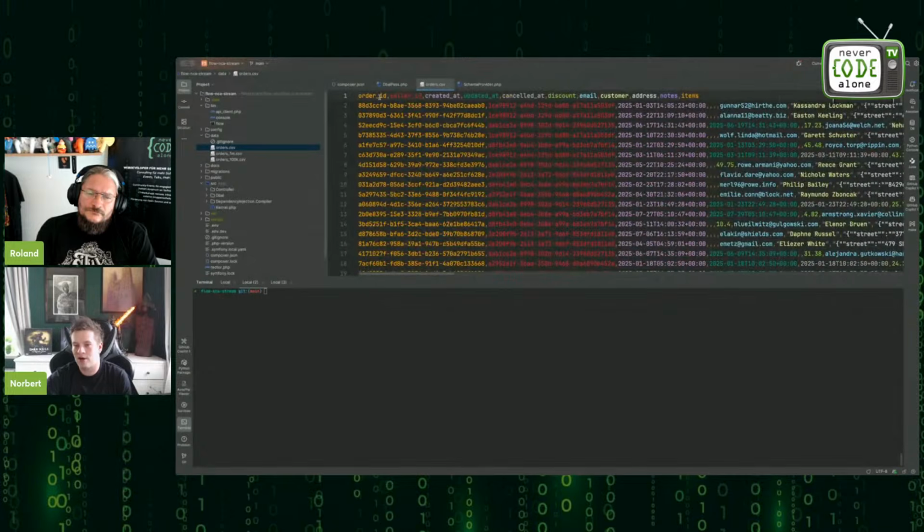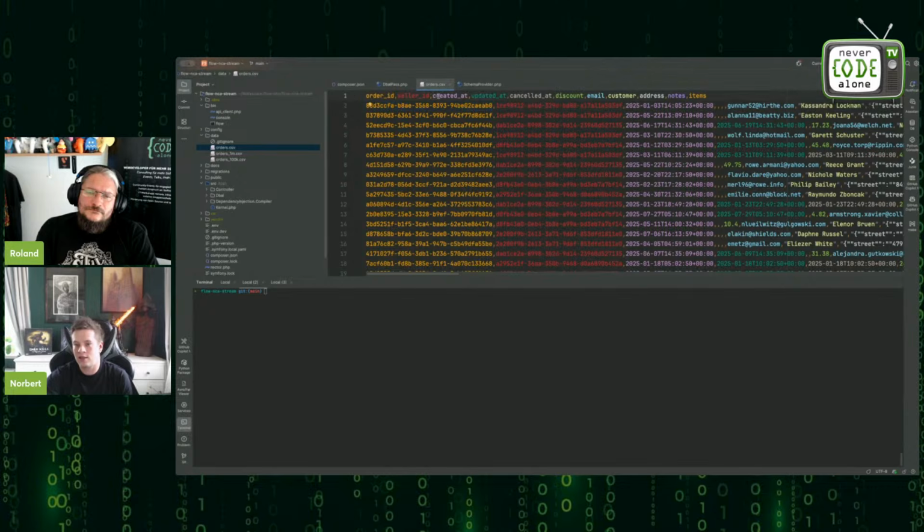We have order ID and seller ID, so those are two UUIDs. We have the creation date, the date when the order was updated, and the date when the order was cancelled. We have some discount, not sure yet what it means. We also have email, customer, address, notes, and items, right? So a very, very typical, very common structure for any e-commerce solution.